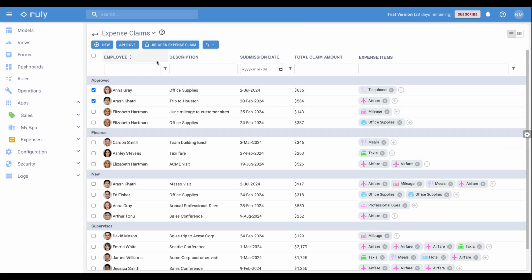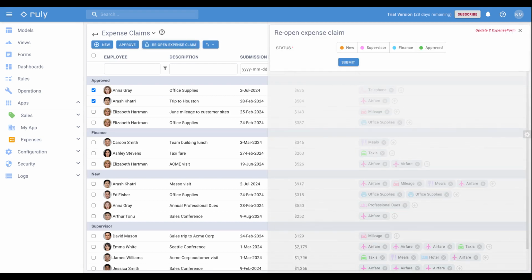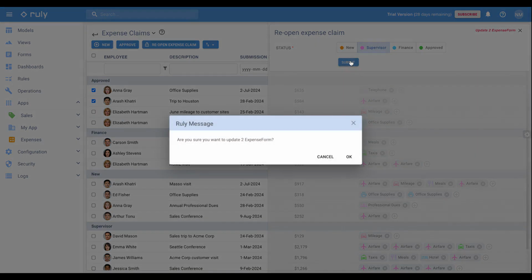So now when I select a record and click the Reopen button, I am prompted to select a status for the record. So I'll select Supervisor to send these records back to the Supervisor department.